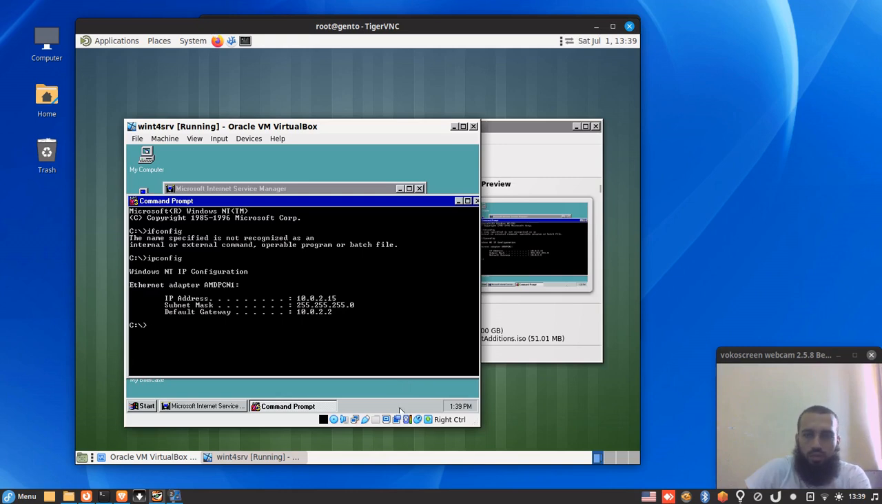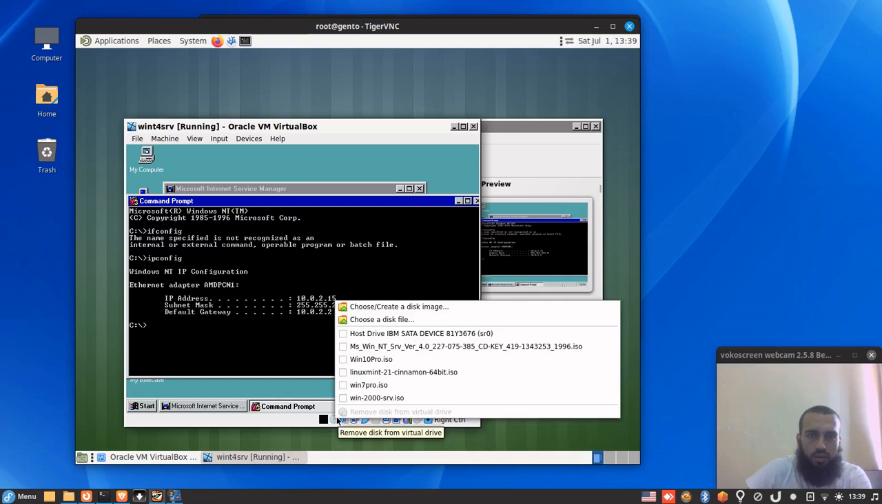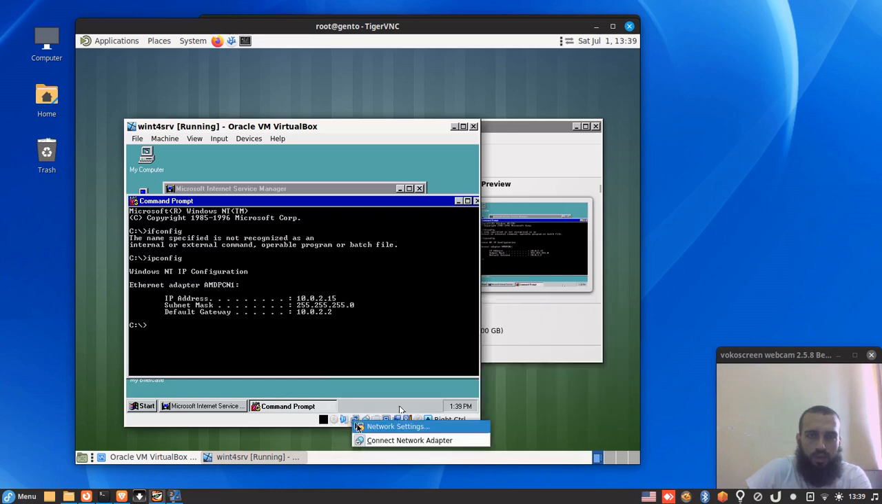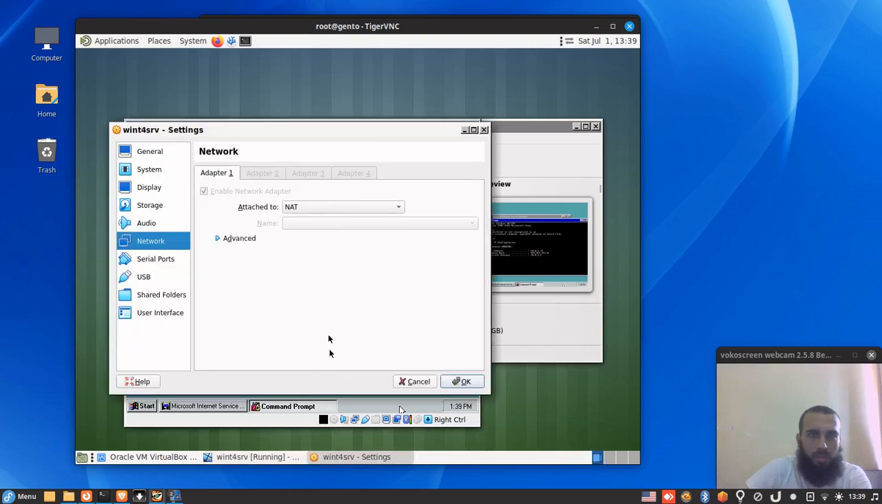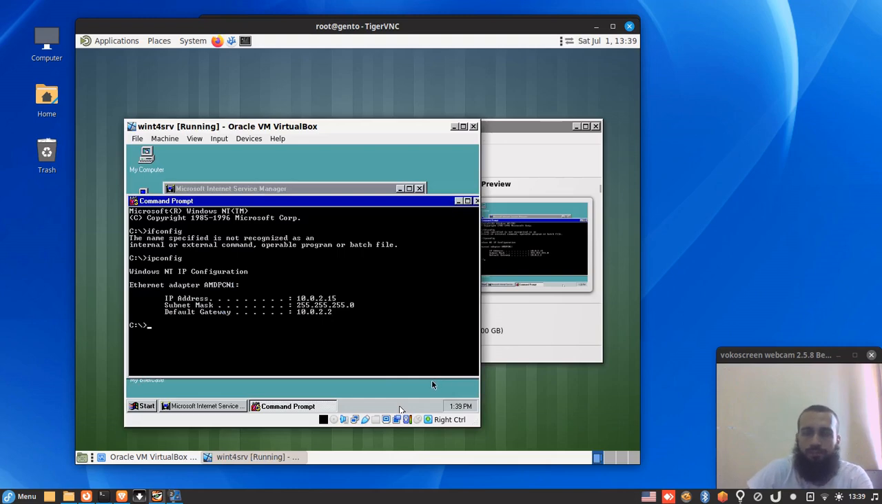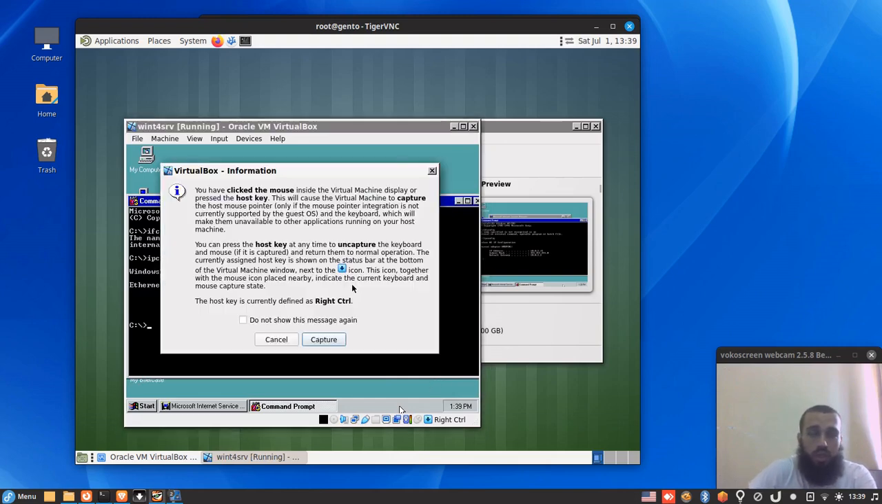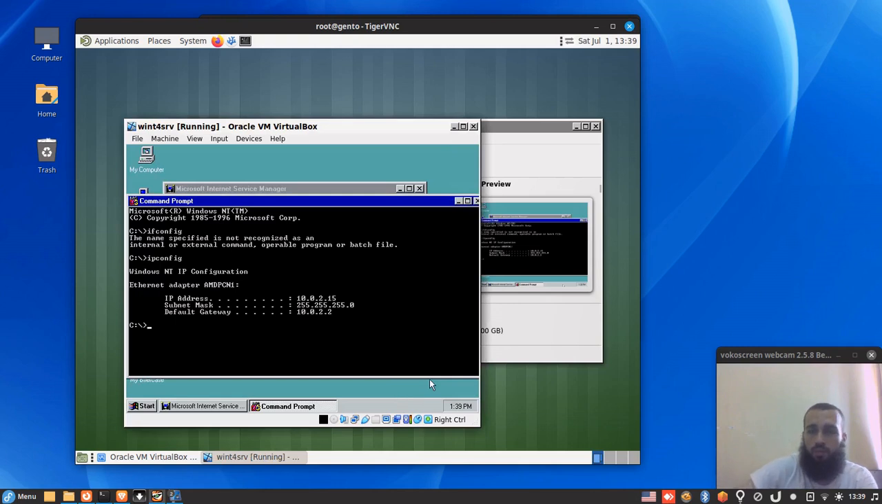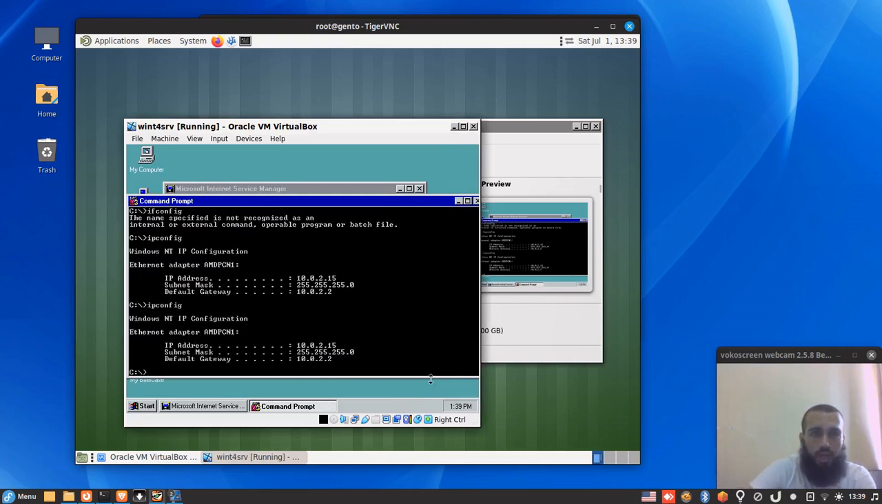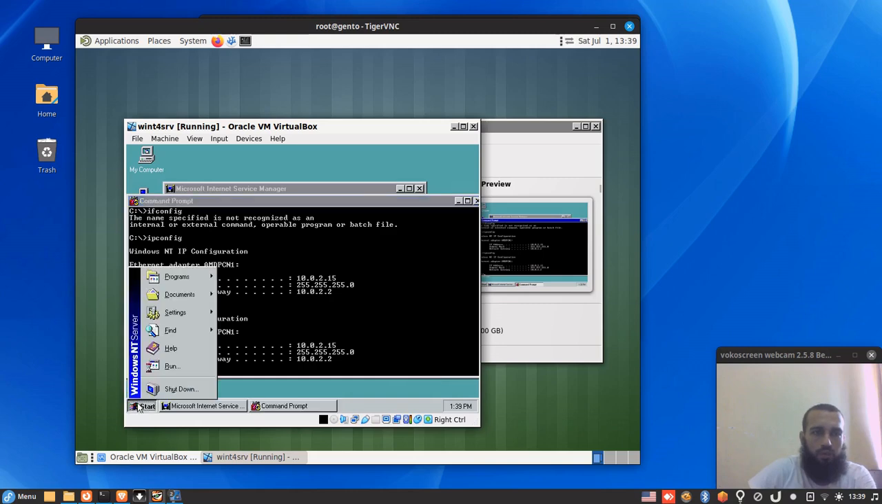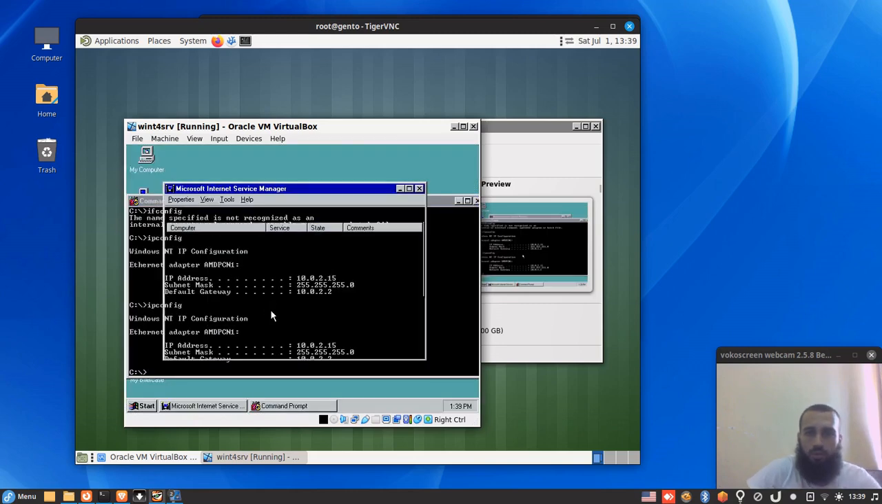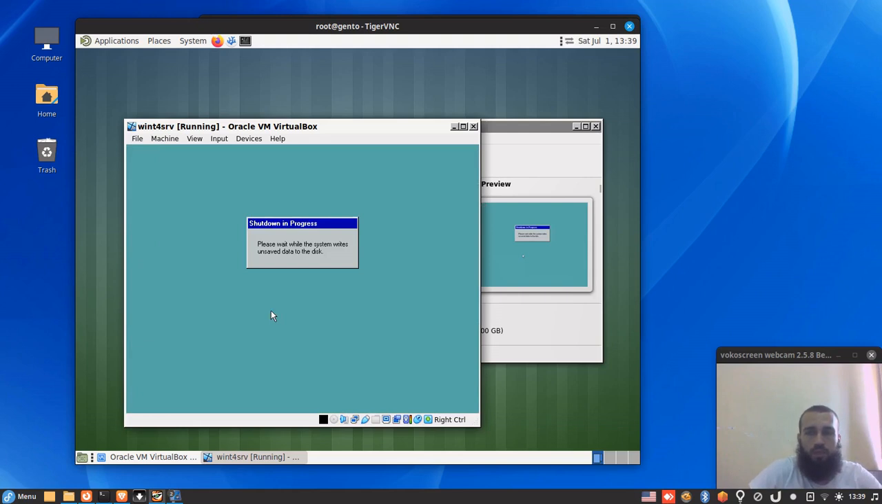Yes, so we need to change it here to be bridged. And this. To be able to connect to it from any computer in the local area network. And for you, if you have, let's reboot the system. If you have a true computer that's running Windows NT4 server, this is going to be good for you to transfer files and sometimes also to install some stuff on your Windows NT4.